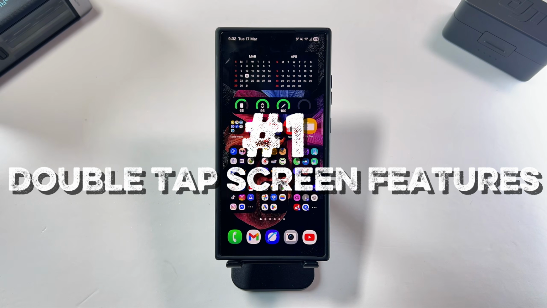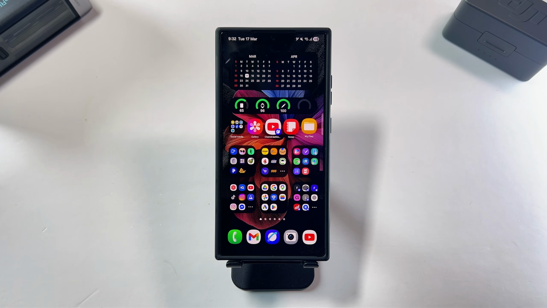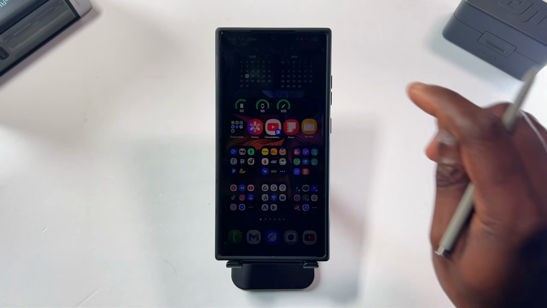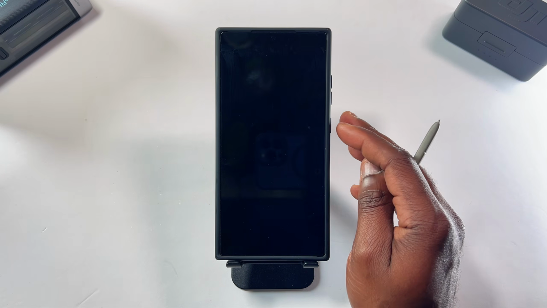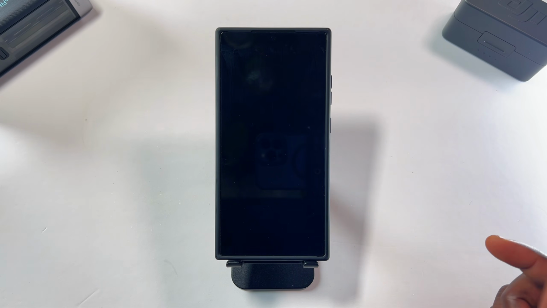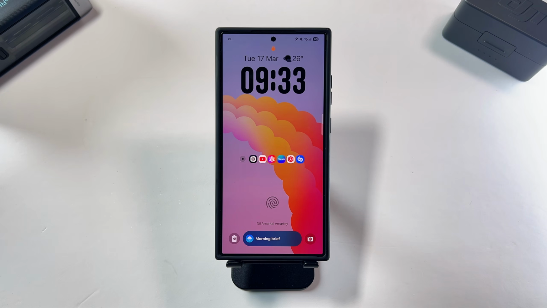So the first thing, very simple, that we trivialize on our phone is the double tap feature to turn your screen on and your screen off. That is on your phone that you're not using. Now, if I double tap on my screen, it has gone off. That means that when I'm holding my phone, I don't need to reach to the top to press the power button to turn the screen off. Double tap on the screen and the screen is awake again.